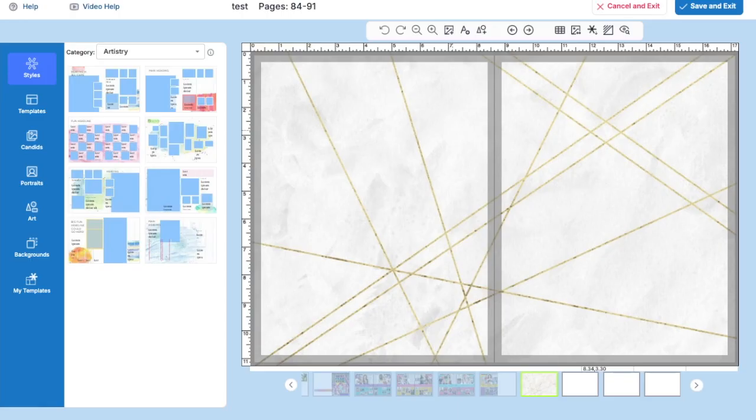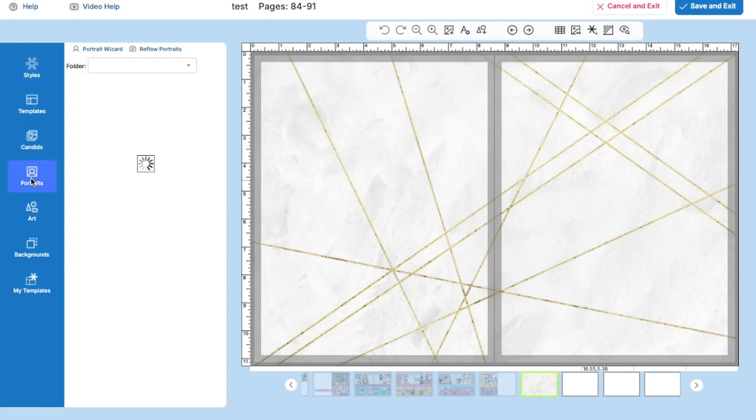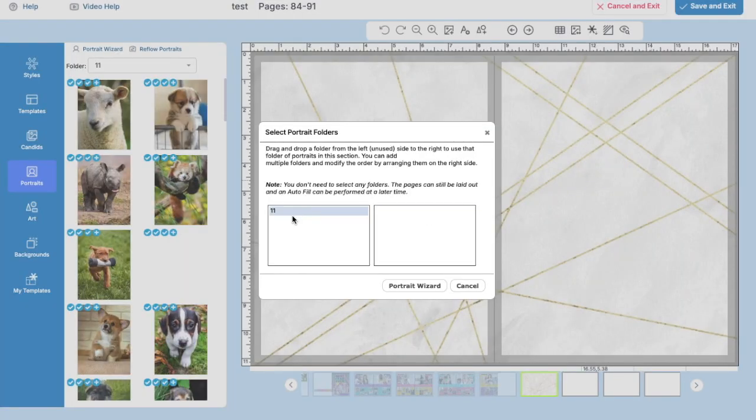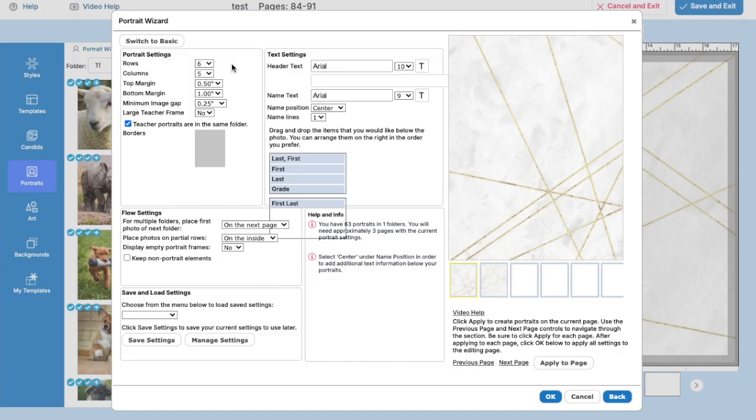Once you've imported your images into Pixami, go ahead and check into a page where you want to start designing your layout. The key to this technique is that you only need to design one portrait spread. On the left side toolbar, select Portraits, and then select Portrait Wizard. From here, drag over the desired grade folder you'd like to work with, and then select Portrait Wizard. Ideally, when you get to this stage, you already have an idea of how many rows and columns your design is going to need, so go ahead and make those changes now.